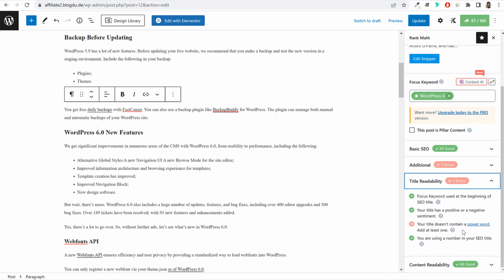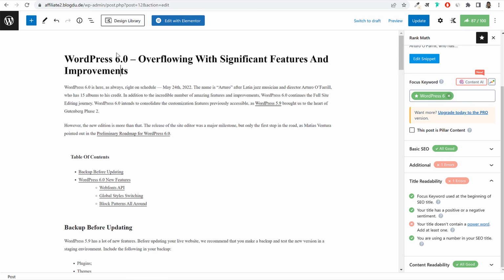Now let's see the readability thing. Under readability, the focus keyword is used at the very beginning of the SEO title, which is good. So in the title, we have used the focus keyword in the beginning. Your title has a positive or a negative sentiment. So your title must have a positive or a negative sentiment.